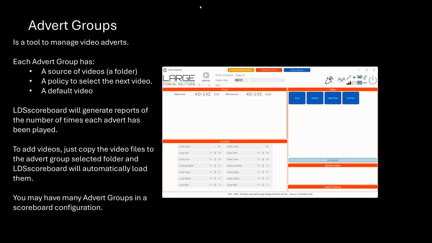adverts that may need to be played during different parts of the match, but also have a tool to make players presentations, for example, and at the same time have a report at the end of how many times each video has been played and at what time it had been played. So here is the concept of an advert group.